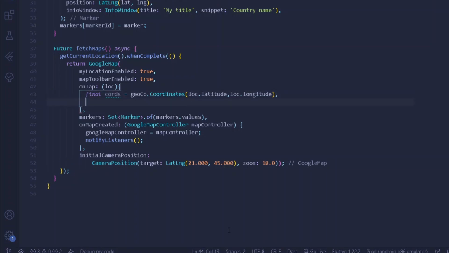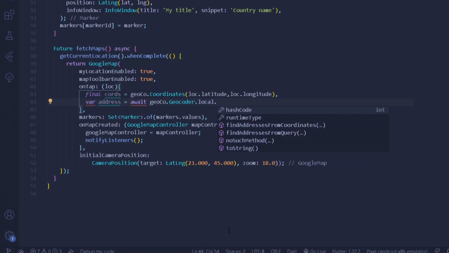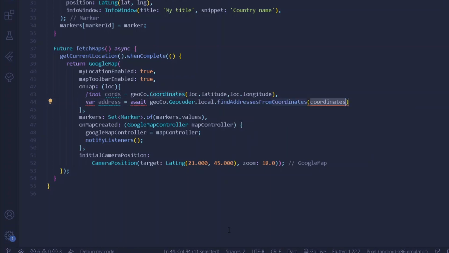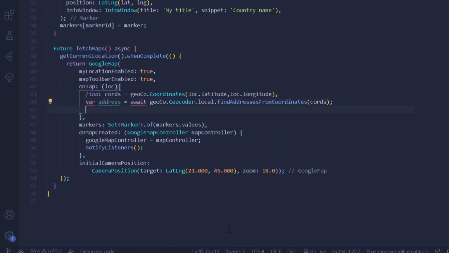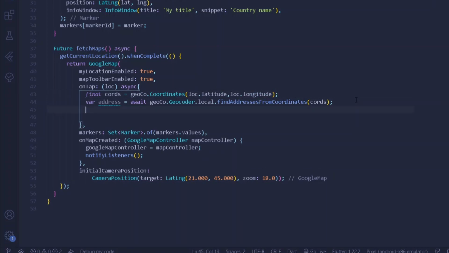Once we have done this, we can simply set up a variable address to be var address, which shall be simply equal to await geoco, and from this I can simply catch my geocoder from the local, I will be simply adding a find address from coordinates. The coordinates are nothing but coords. Alright, let's make it asynchronous. Cool. So once we have done the following things, we shall be having different variables for country name and etc. from the address.